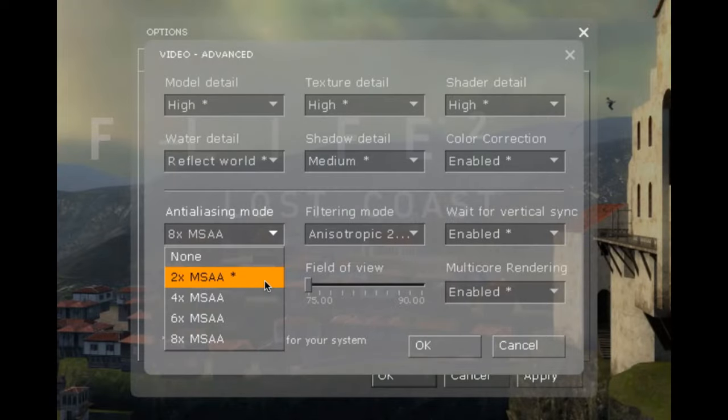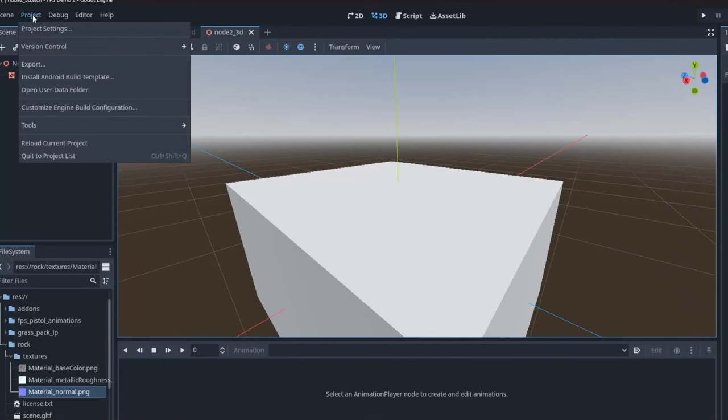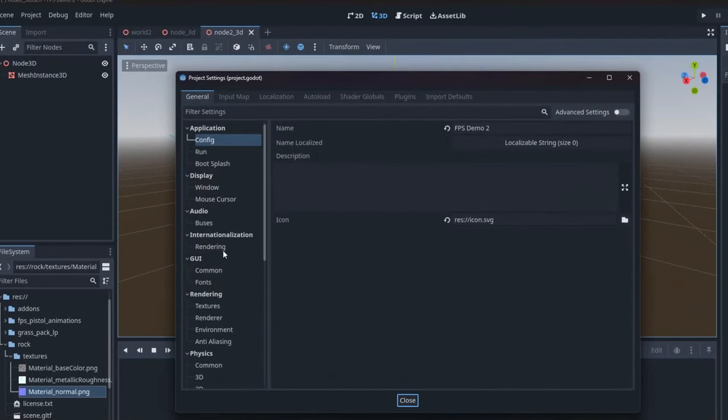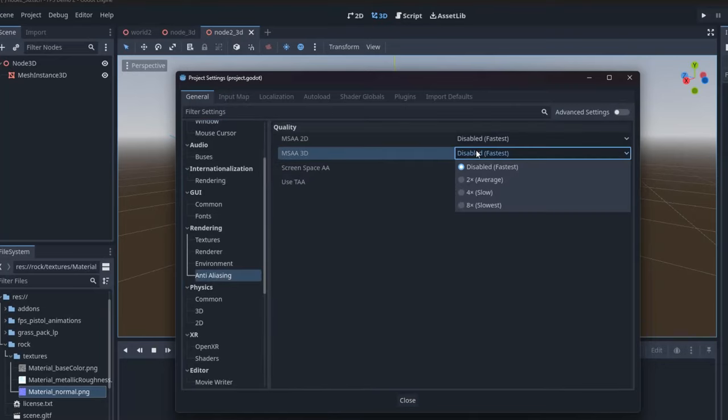Number 2. Anti-Aliasing. You may have come across this feature in the settings of many games, but what does this feature actually do? Well, it smooths out the sharp corners of your 3D models. It is turned on by going to Project Settings, then scrolling down to Anti-Aliasing and setting the Anti-Aliasing quality to higher. I will set it to the highest.